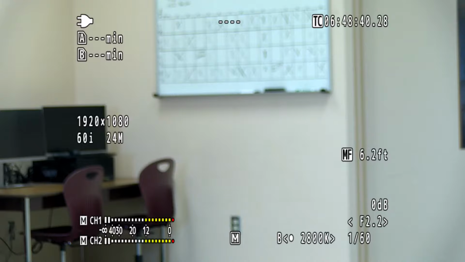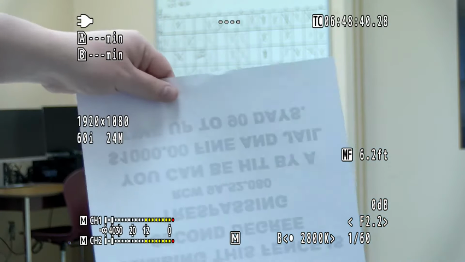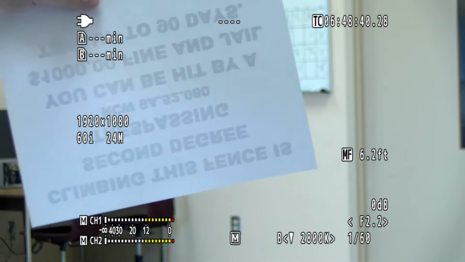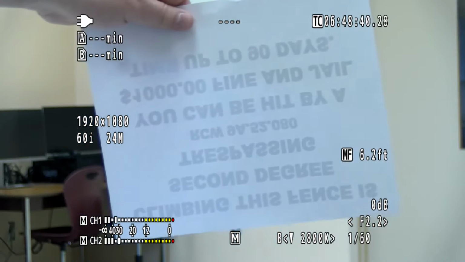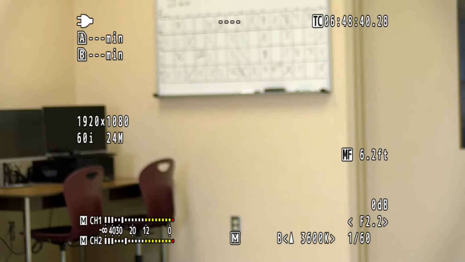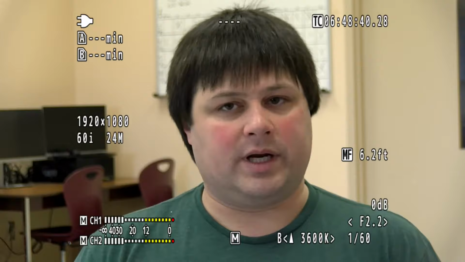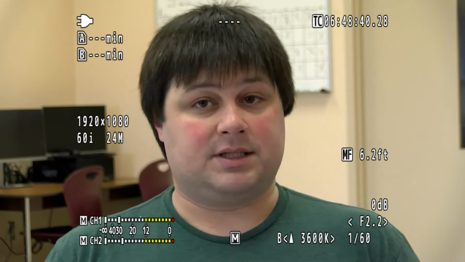You grab yourself a piece of paper. You hold it in front of the camera. Then you hit that AWB button. And there we go. Now the camera thinks, and I would agree, this is about the proper white balance.